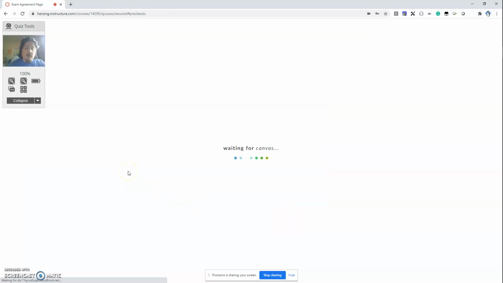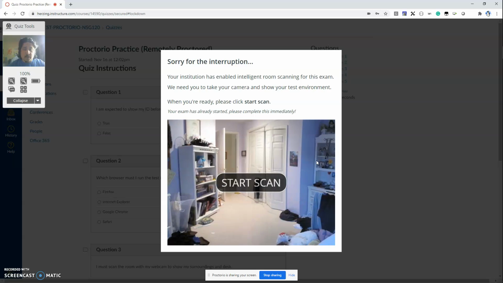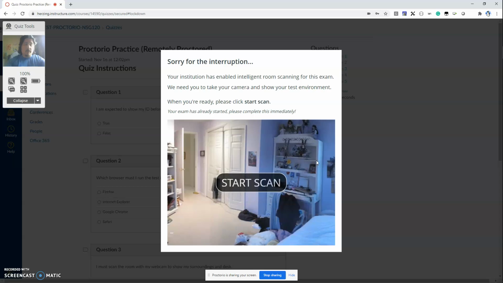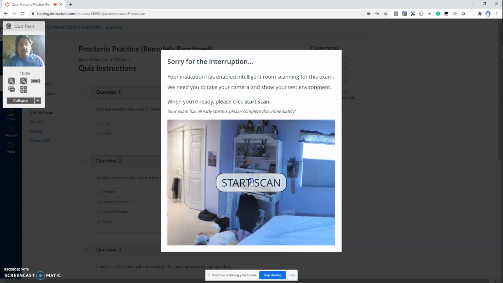Now we have launched in Proctorio. The very first thing that we'll get prompted to do is that we are going to be asked to scan the room shortly here. So now, this time does not get counted towards your time on the exam. I want to make that clear. We can go ahead and click Start Scan.